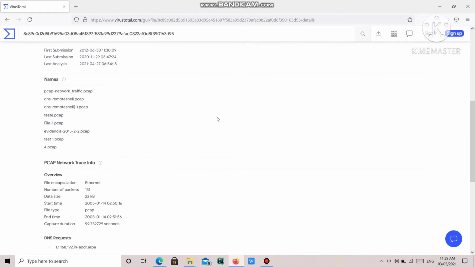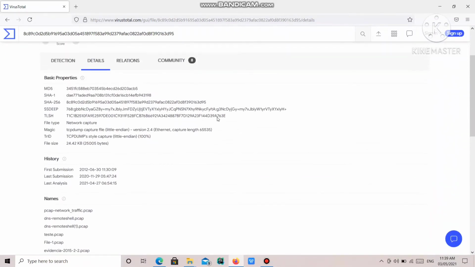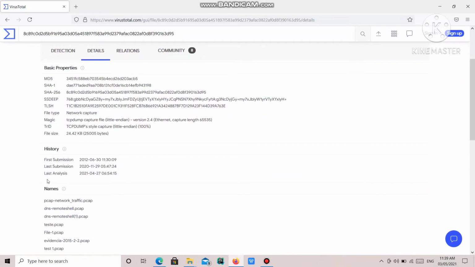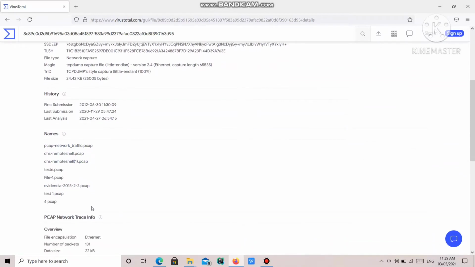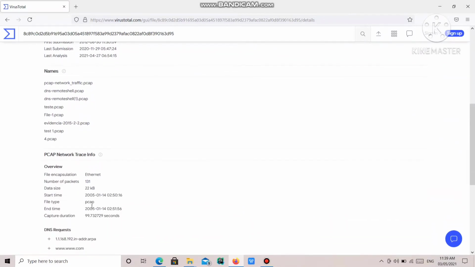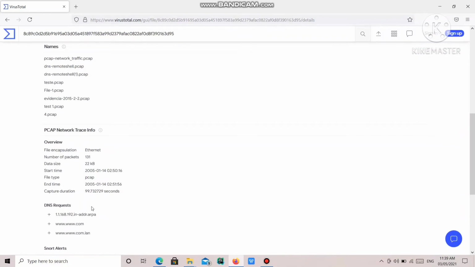Okay, firstly history. Our first submission is 2012 June 30th, 11:30:90. Last submission is 2020 November 29, 5:47:24. Last analysis is 2021 April 23, 10:06:33. Network traffic PCAP: DNS remote shell PCAP, DNS and test file 1 PCAP, evidentia test 1 PCAP.